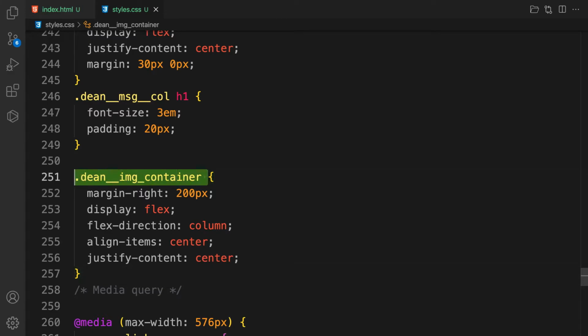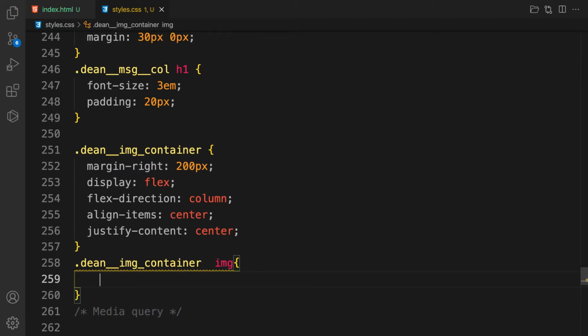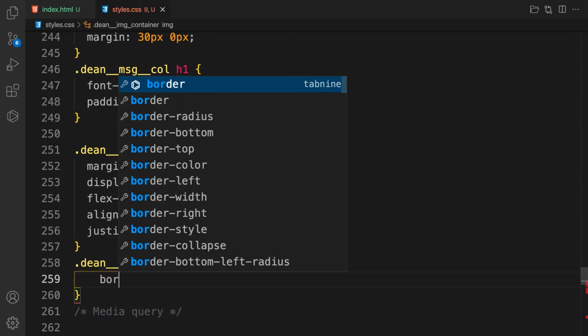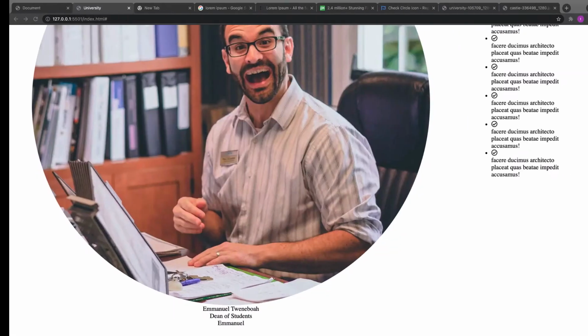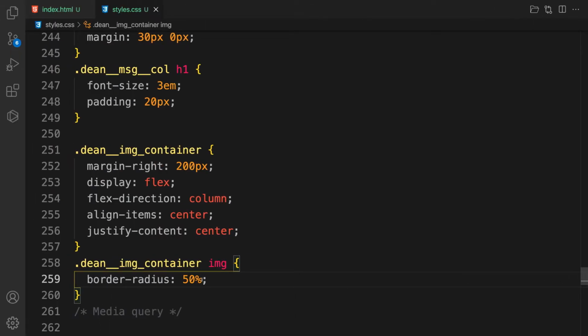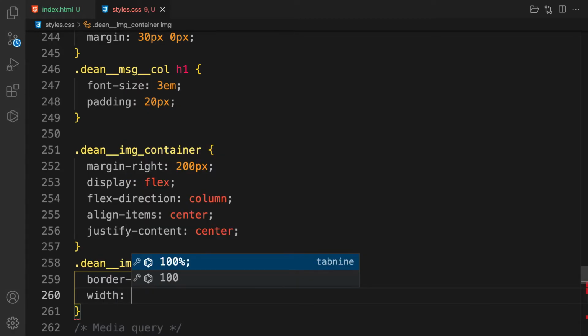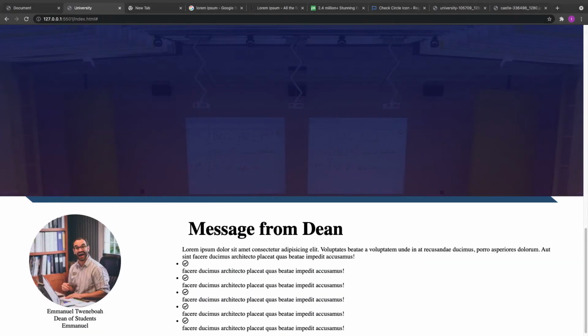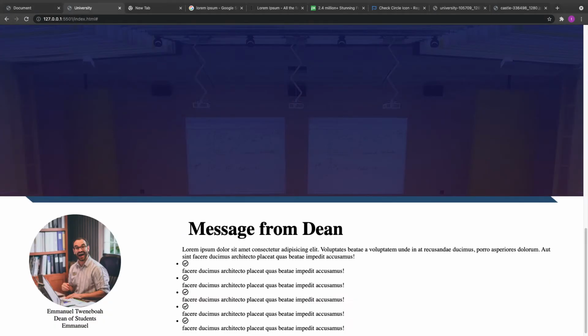So here let's select this class name and let's target the img. And then here let's add border-radius to be 50%, to be rounded, and that is very big, but it's too big, oh my god. So let's give it a width of, let's say, 300, so that it's a little bit smaller, and there we go, as compared to the final one. There we go.